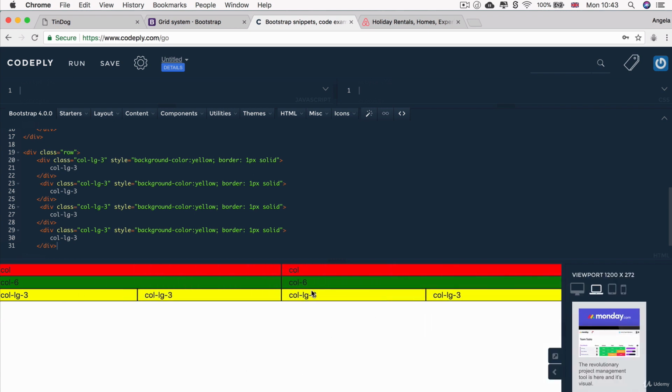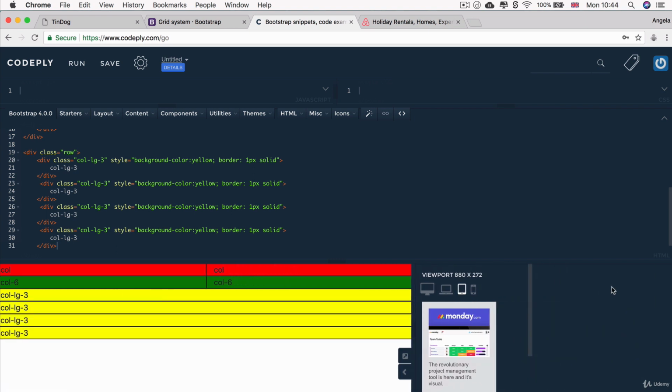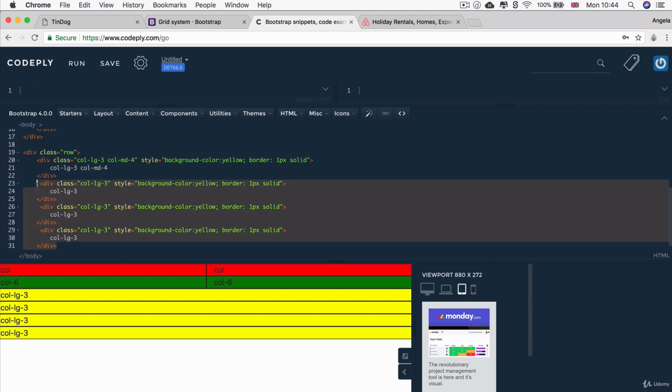So that's not quite what we want, because on tablet, we want it to take up a third of the row. So 12 divided by 3 is 4. So let's add another rule in here where we say on the medium-sized screens and above, we want to have a 4-unit column. So now let's again replace all of these other divs with this new format.